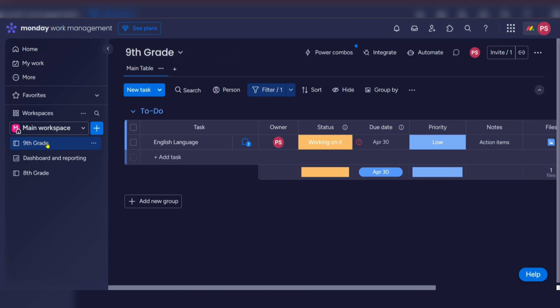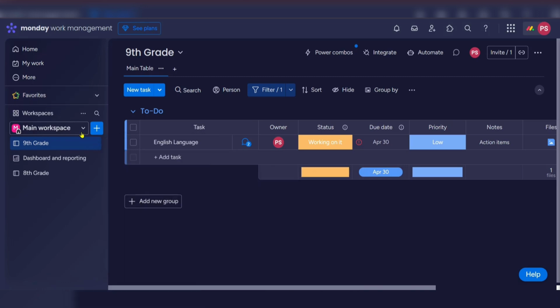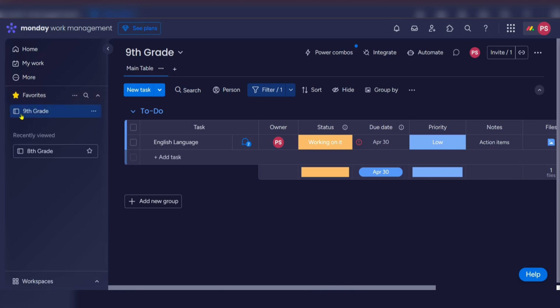And of course, this is our workspace within the main workspace. And with these three dots right here, you can move it over to favorites to bring it over here. Click on favorites. And it's now right here. And this is really nice in case you're having lots of spaces within your workspace and then you just want to have your favorite right here. You can see ninth grade and it's always going to be here.